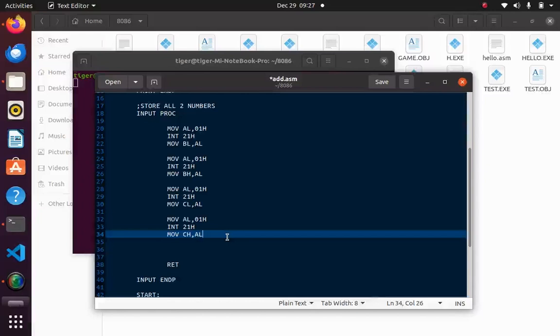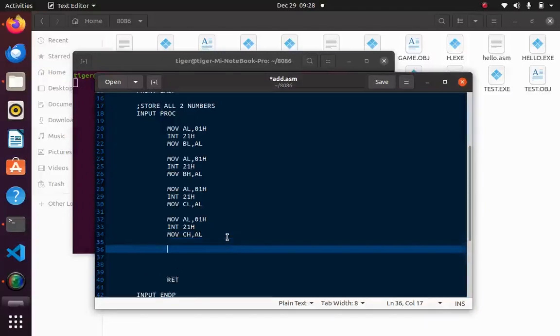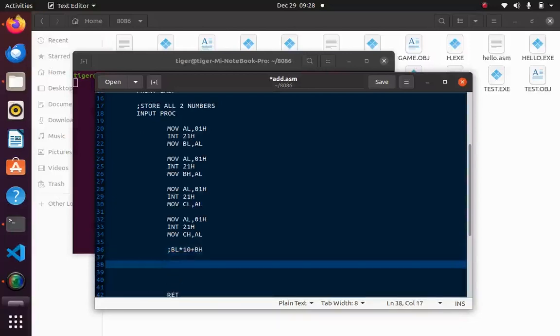Now, if you see, for example, I write 21, we will get 2 inside BL and 1 inside BH. But you have to make it 21, right? For that, I will multiply the upper digit, which is BL, by 10 and add BH. Similarly with CL and CH, CL into 10 plus CH. So BL multiplied by 10 plus BH. That's what we are going to do.